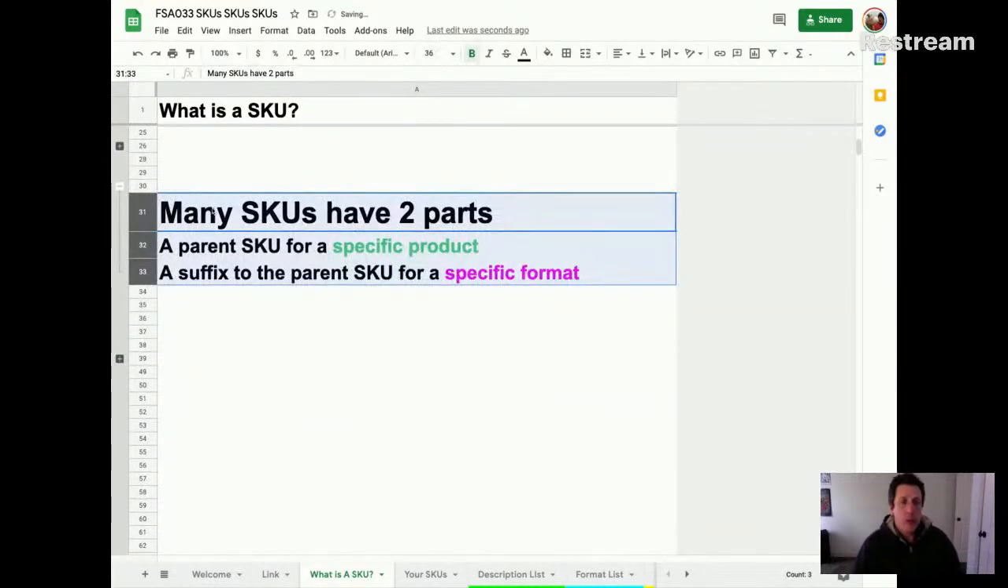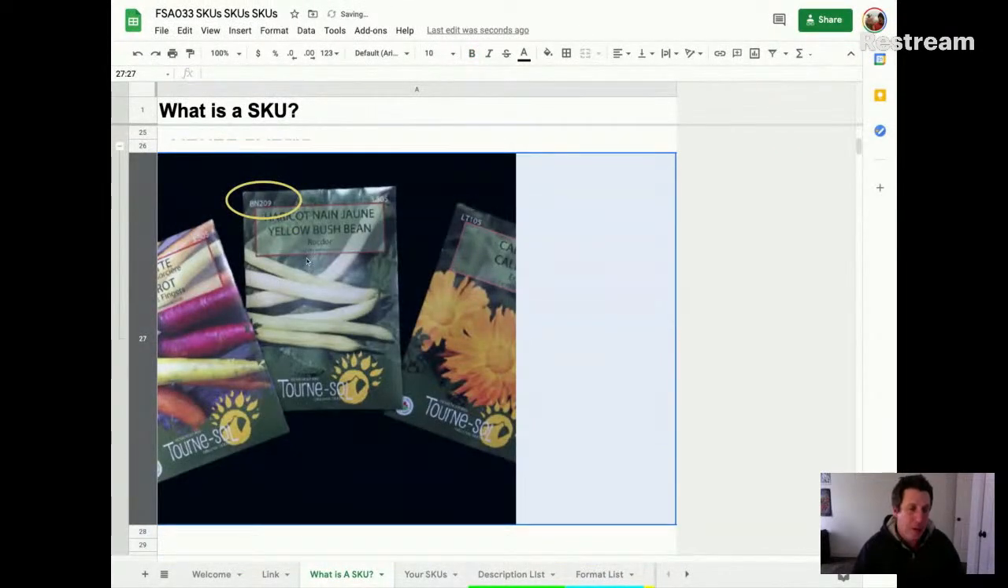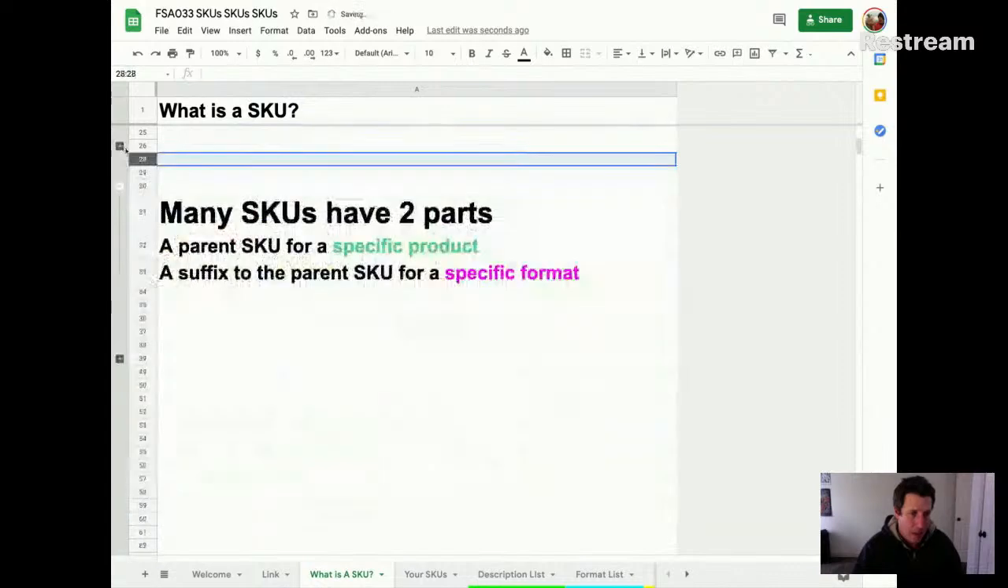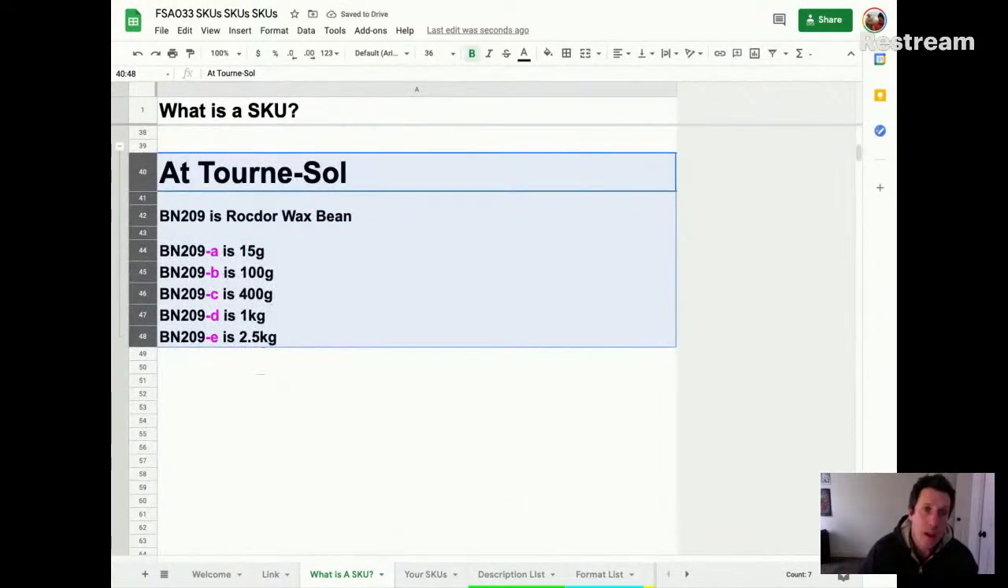Now, SKUs often have 2 parts, and the picture I just showed actually only has the first part. I'll talk about the second part in a second. A SKU usually has a parent SKU, the first part, which is for a specific product, and it might have a suffix to the parent SKU that shows a specific format. So on our farm, for our seeds, BN209 is the parent SKU for Rock Door wax bean. That's what I just showed you.